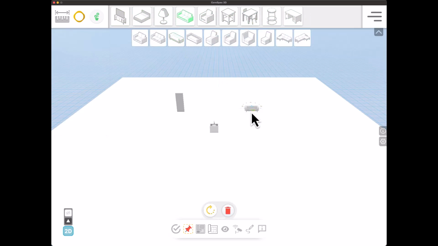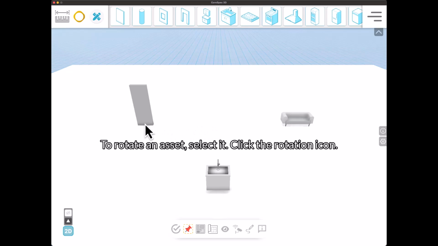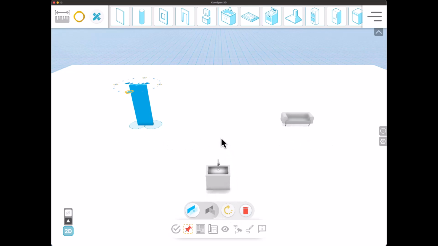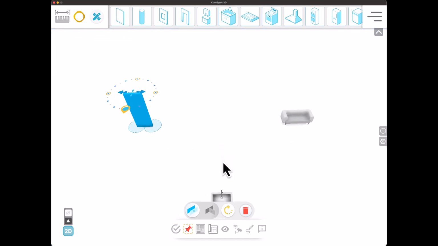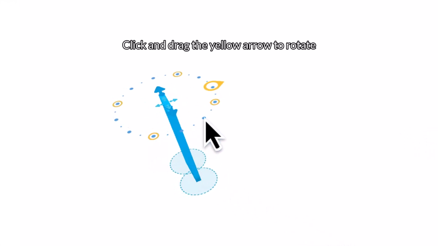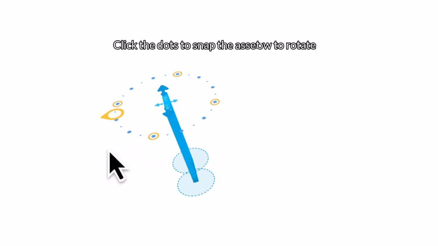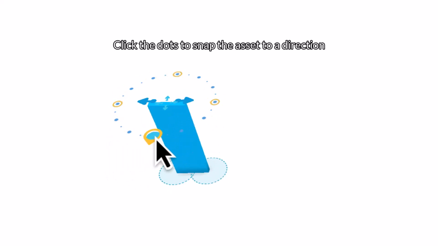Next, let's rotate an asset. To rotate, start by selecting the asset to rotate. Then ensure the rotation icon is selected in the asset toolbar. A directional guide should appear above the asset. Click and hold the yellow directional arrow above the asset, then drag to rotate it around. Click on the yellow highlighted points to quickly snap the asset to a flat direction.